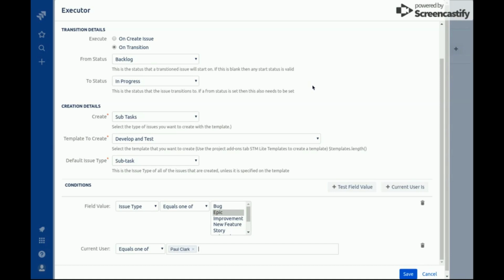Now, if you do subtasks, this isn't usually a problem because subtasks can't be created off subtasks, and that will fail then. I'll just save that.